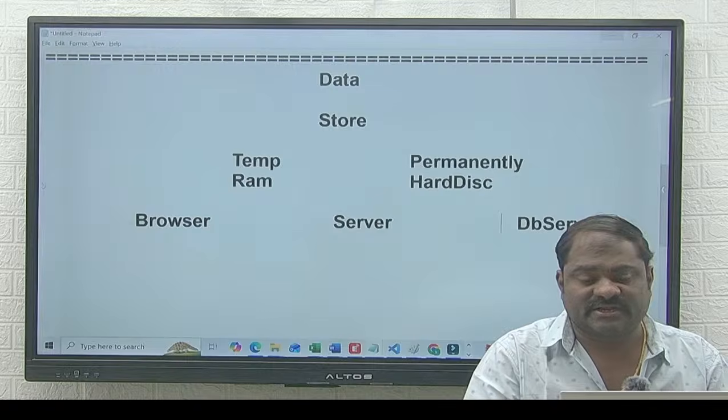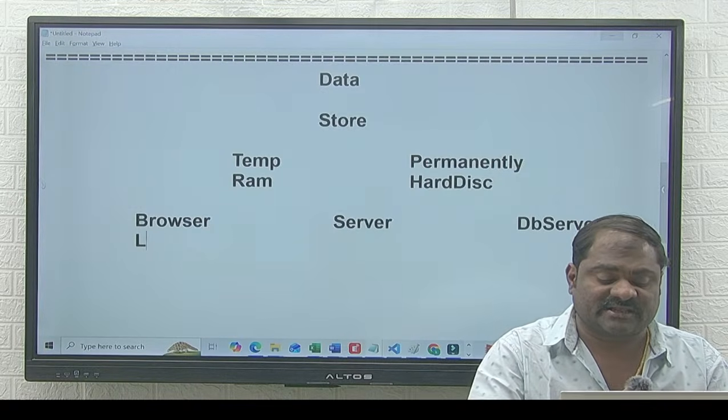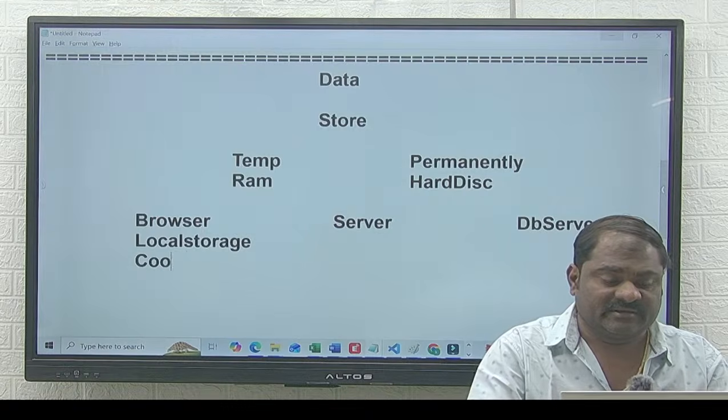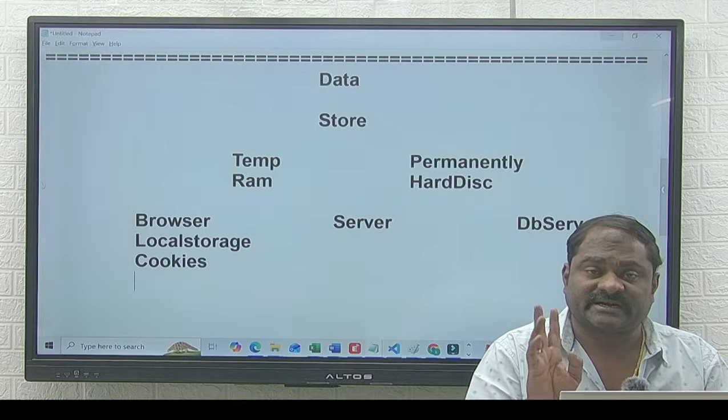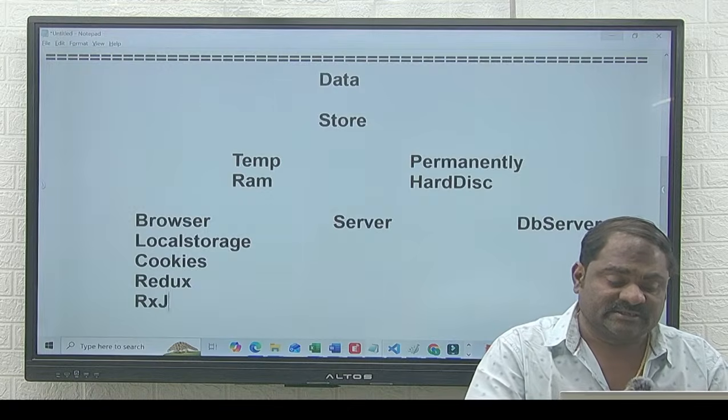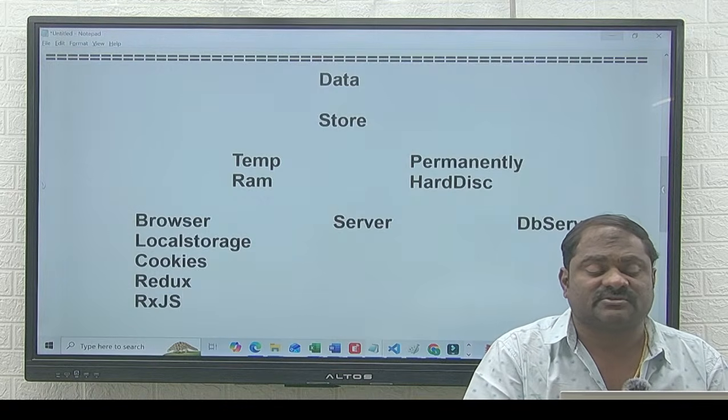If you want to store the data on the browser, there are a lot of concepts. One is local storage, another is cookies. In React you have Redux. In Angular you have RxJS. These are all concepts used to store the data on where?